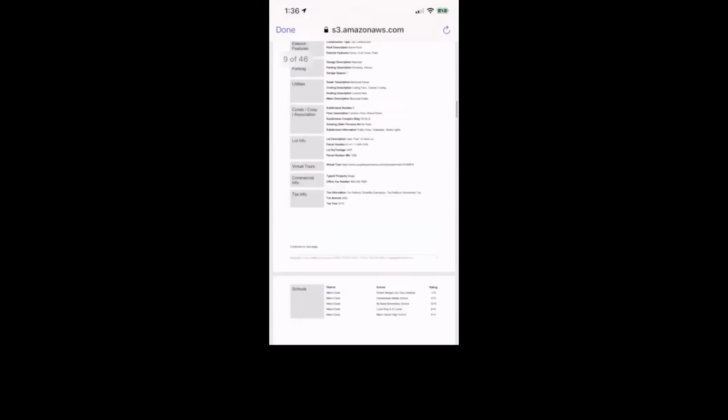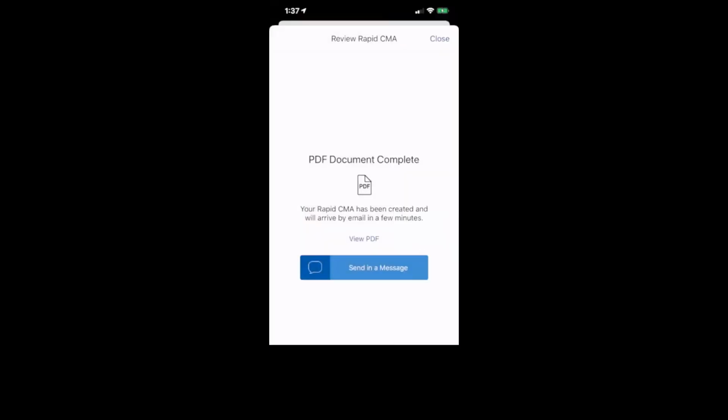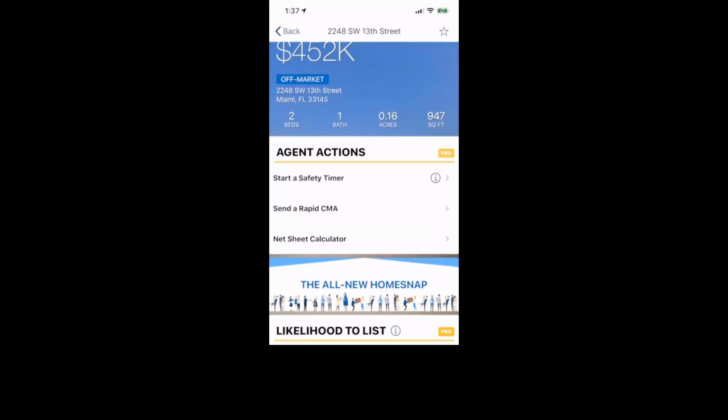But if you notice at the bottom of the screen, I have a little square with an arrow. Remember, that means I can share it through text, email, or WhatsApp. Okay, and it is shared as a PDF. If I wanted to, I could send it in a message in the chat here on HomeSnap. So when I close the report, I have the option of opening the PDF again or sending it in a chat. I also have those options at the bottom right. There's that chat bubble, and there's that square with the arrow. Again, this Rapid CMA, once you create it, you do get a copy of it emailed to you. So if you're not ready to send it, you still have it available in your email for you to review.